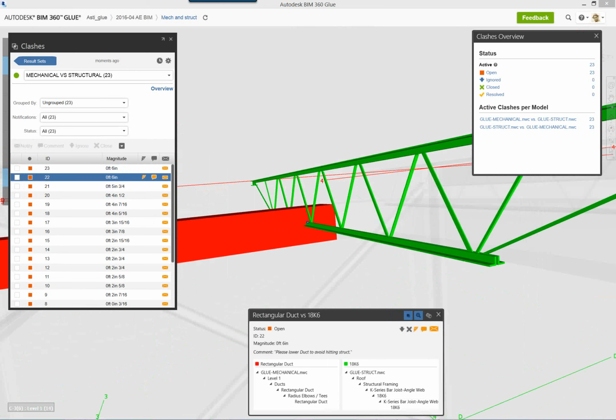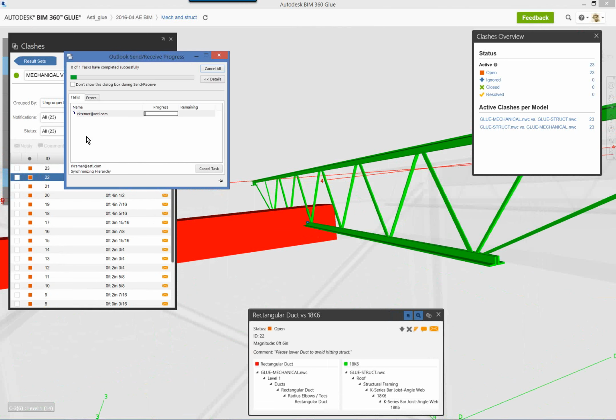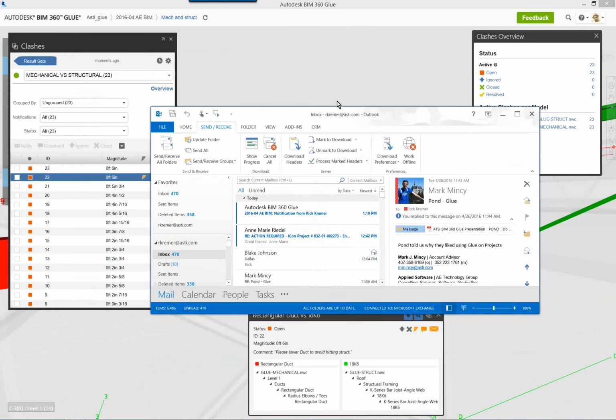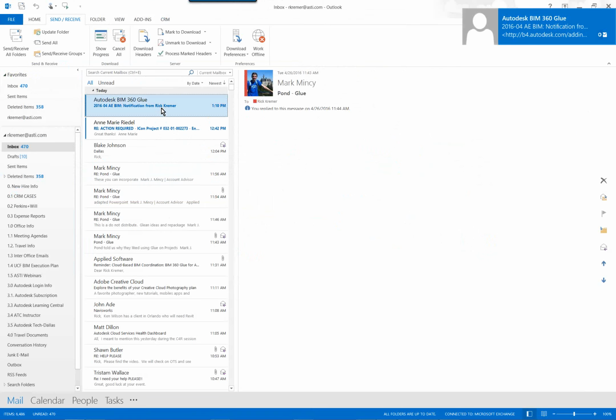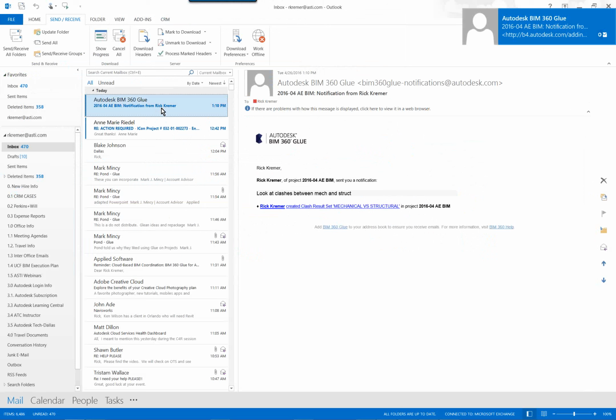And my phone just buzzed, which means that I already received the notification. Let me go into my Outlook over here. Don't look at my other emails. But over here I have a notification from BIM 360 Glue. What's great about this is I don't have to worry about sending out an email. I can send it to everyone on the design team. And over here it tells me the information that I've written down.